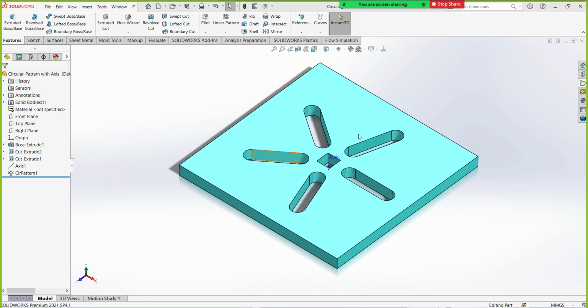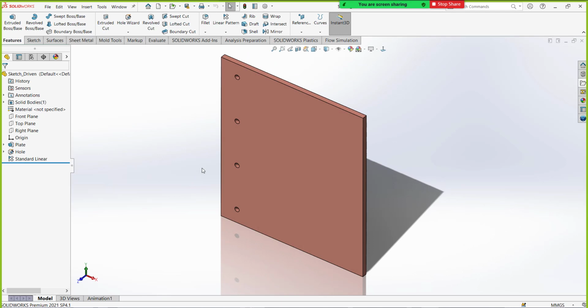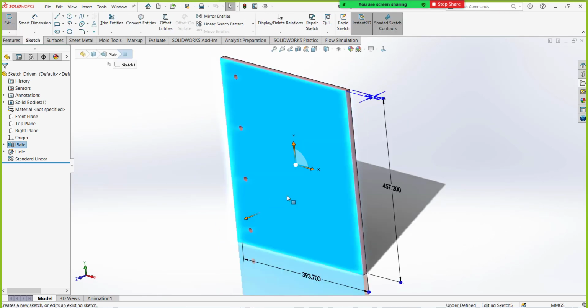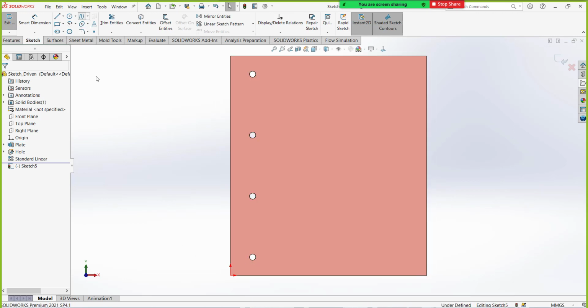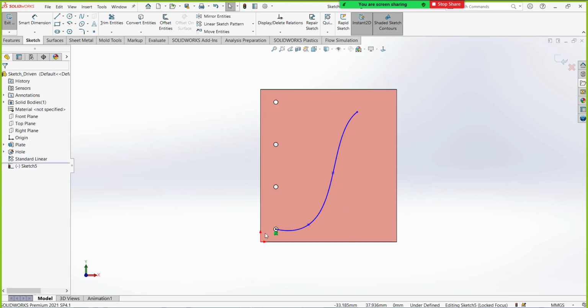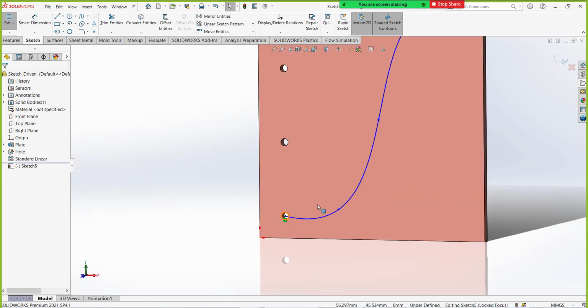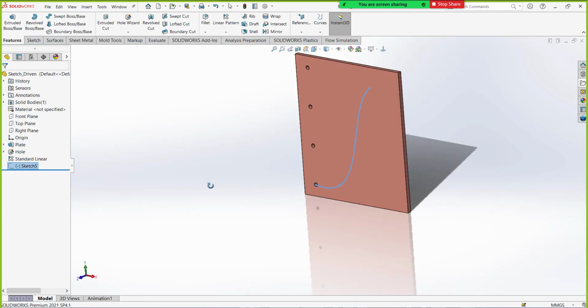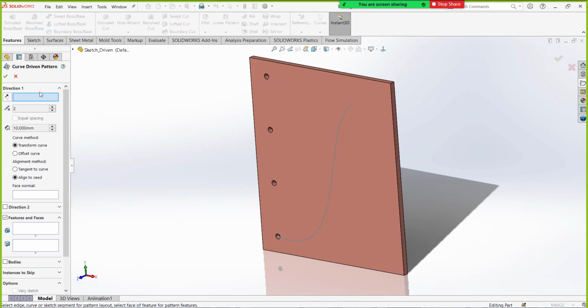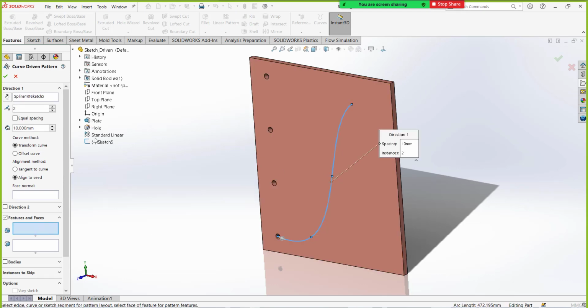Now the next thing is to deal with the curve driven pattern. Let's say on this face, I'll simply draw a curve from the center of this, like this, okay. On this curve, this particular cutout should be patterned. So for that you can use this option, that is curve driven pattern, and you can select the sketch and select the feature. I need this whole thing to be patterned.